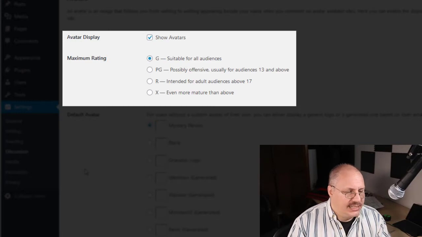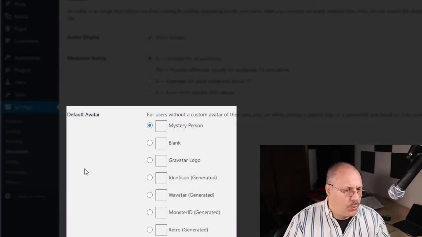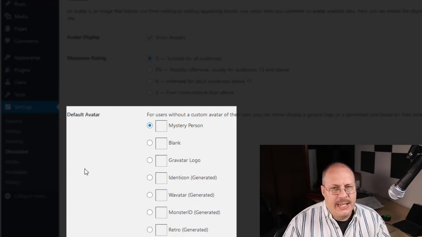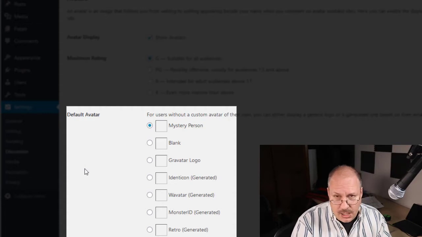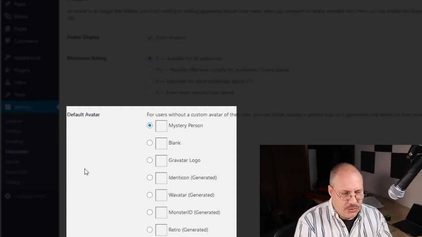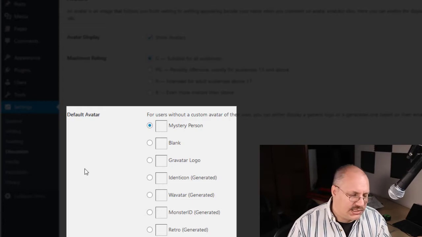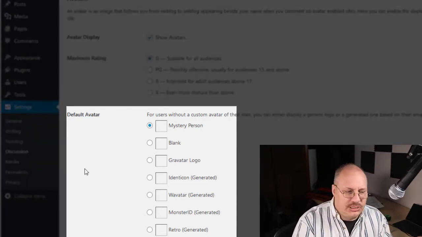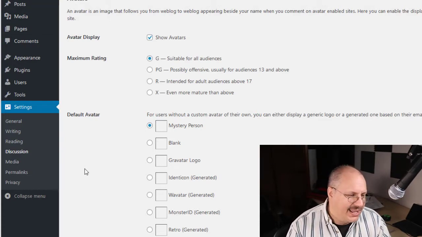And then I can choose a default avatar in case someone hasn't created one. Now you might say, well, where does this avatar come from? Well, if they have an avatar that is linked to, for example, through WordPress.com, they have an avatar shown there, that will be pulled in when they use a similar email address. So that information can come from different places. We're not going to worry about that.